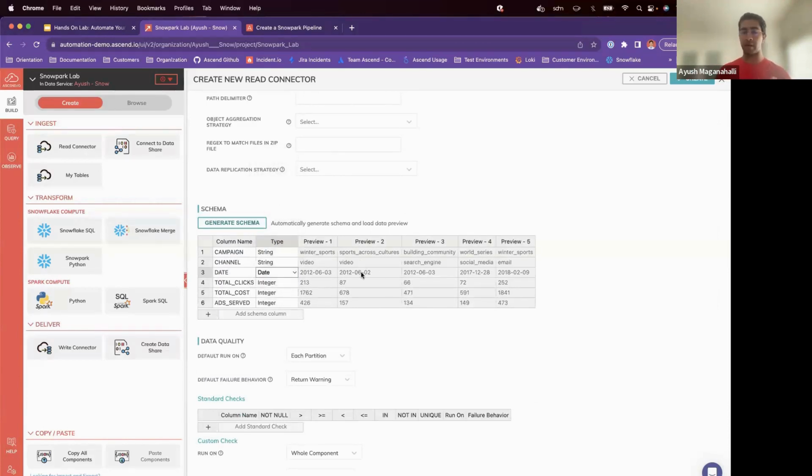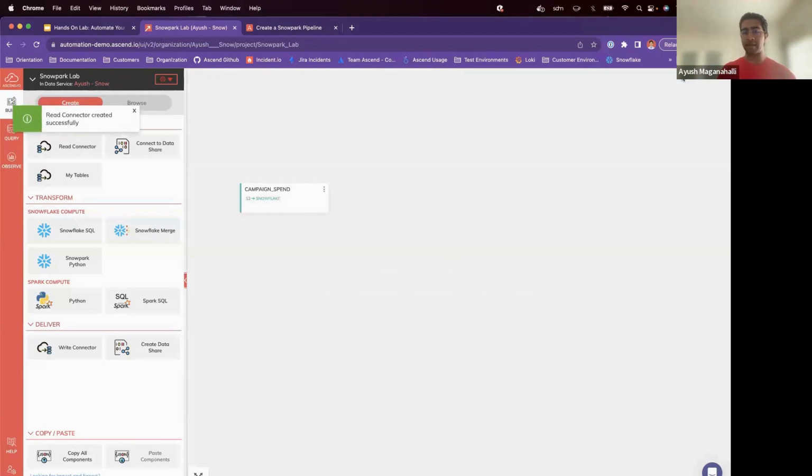Everything looks good here. We got our columns. We see a preview of the records. So you can see here, what's the campaign we're looking at: winter sports across cultures, different sorts of campaigns, and what's the channel we're on, video, search engine, et cetera. So everything checks out as long as you know your data. We're going to go ahead and create this.